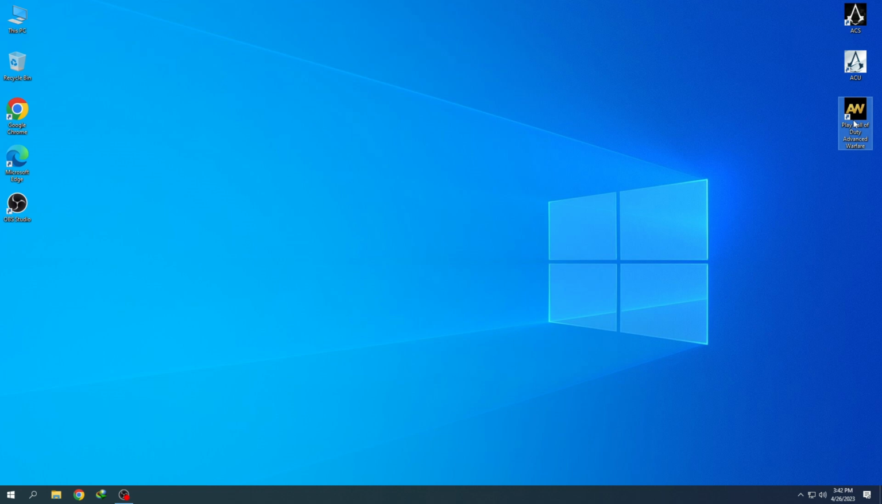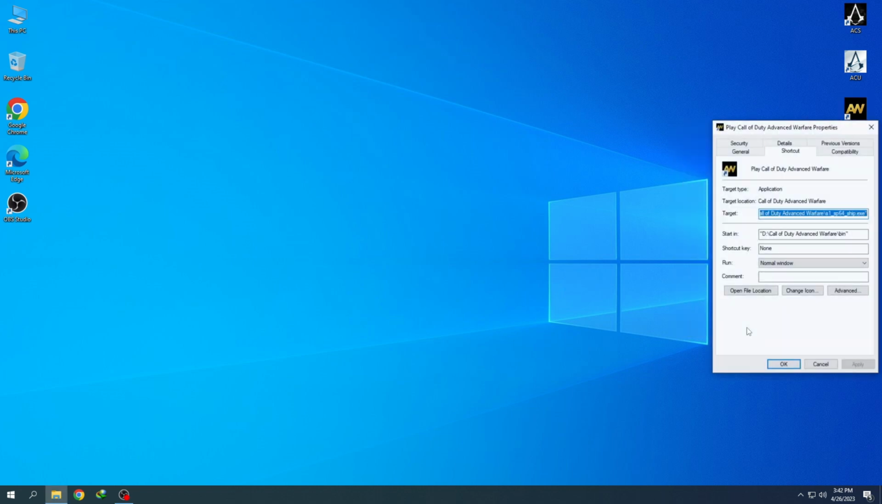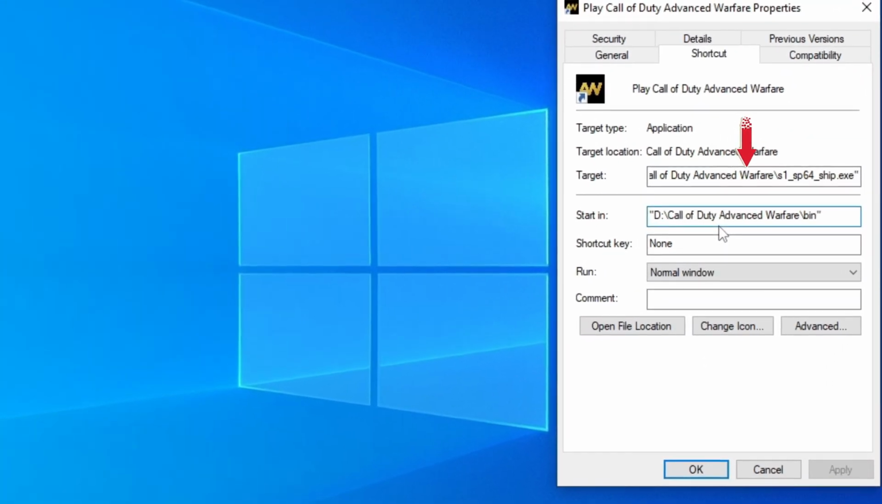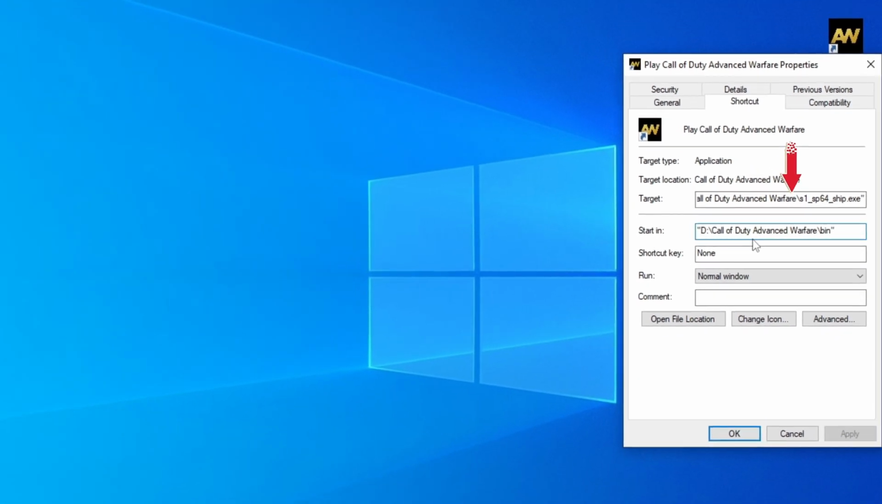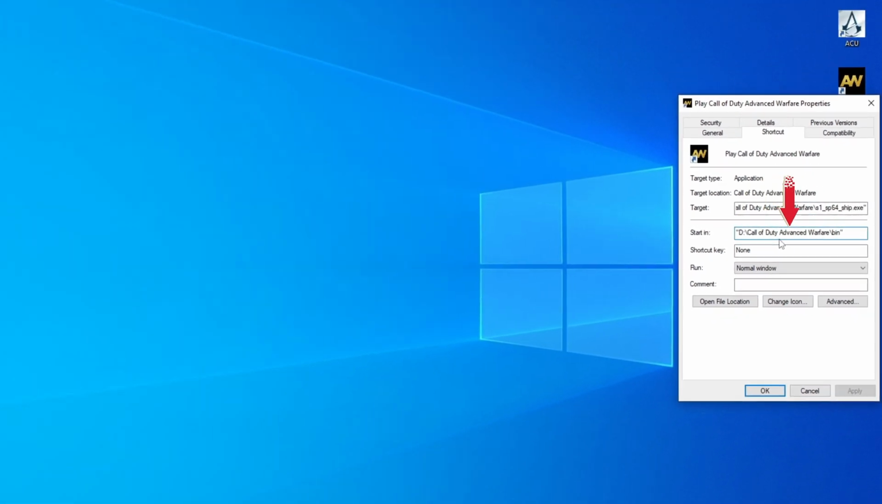Now let's move on to the solution. The first thing you need to do is navigate to the shortcut of your game file, right click on the shortcut and select properties from the drop down menu. Look at the target field, make sure it points to the correct directory where the game is installed. Also, check the start in field and make sure it points to the same directory as I am showing in this video.